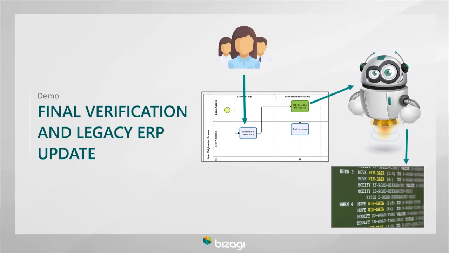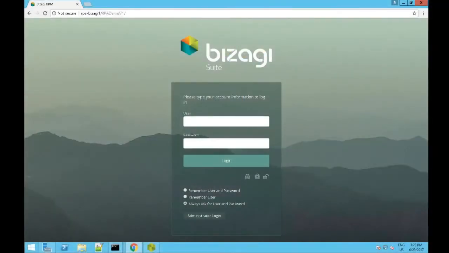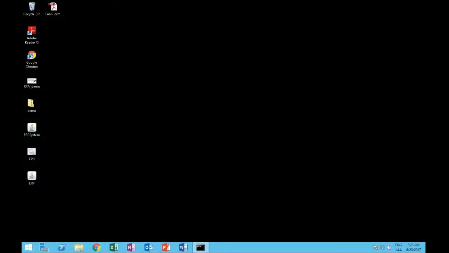For this demo, we have prepared two virtual machines. The first one will be the Bizagi engine, also hosting the RPA service. The second one will be our agent's desktop that will have the required applications to start the loan process.